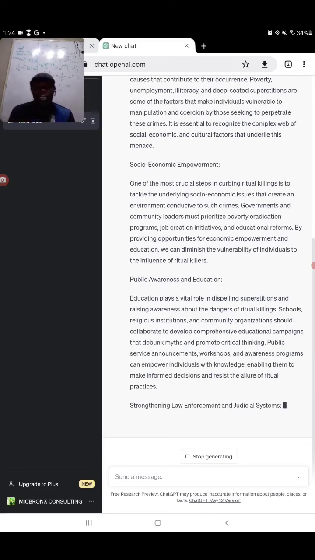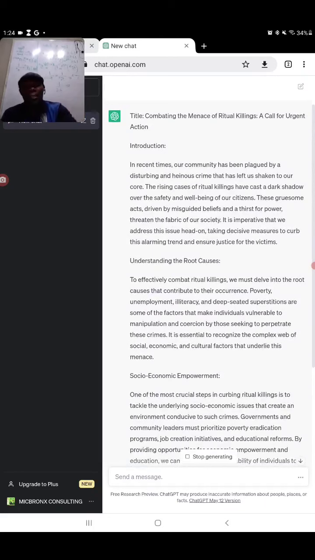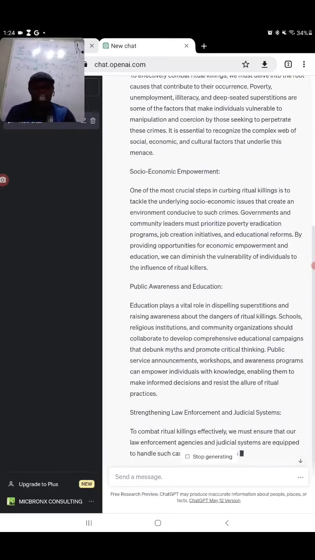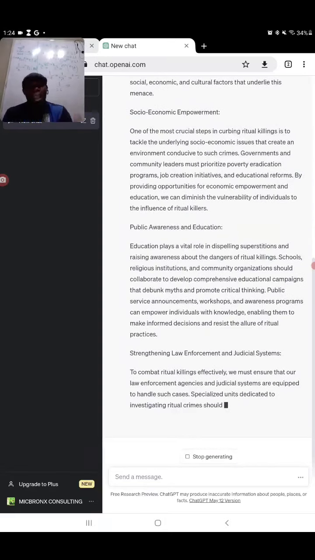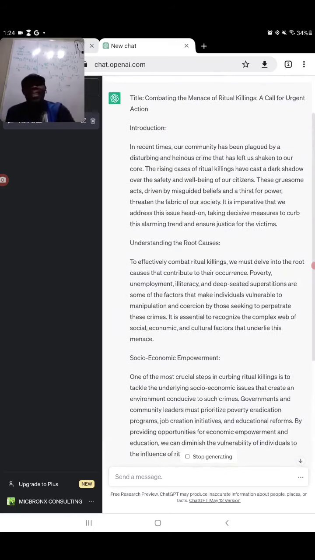So he was able to write it out. Understanding the root causes, socio-economic empowerment, public awareness and education, strengthening law enforcement and judicial system. So he's still writing the article. You know, he said the article that's suitable for publication.